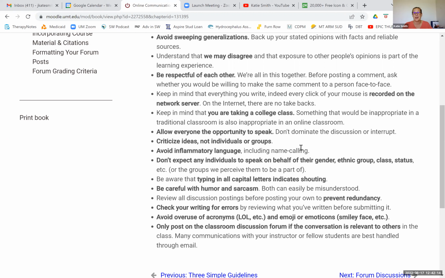They can even help you get started on an assignment. If you think, I don't even know where to start, great. That's what they can help you with. Avoid overuse of acronyms, emojis, or emoticons. In emails, that's one thing, but in your written assignments, I would say avoid them altogether.